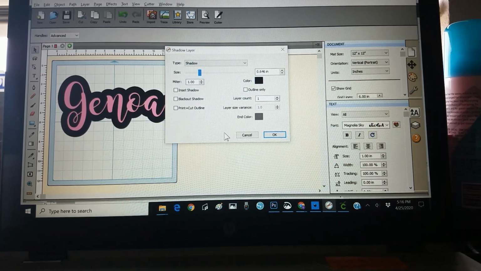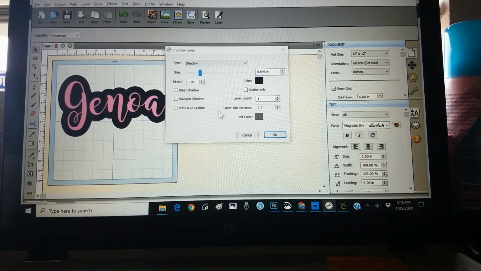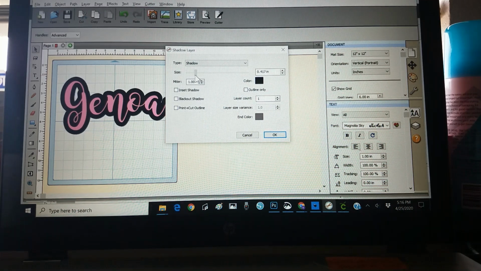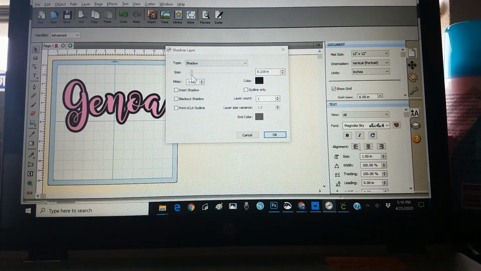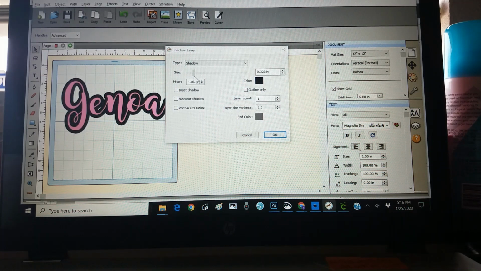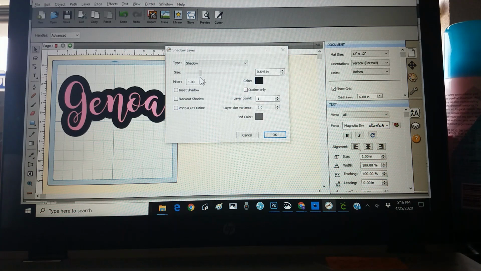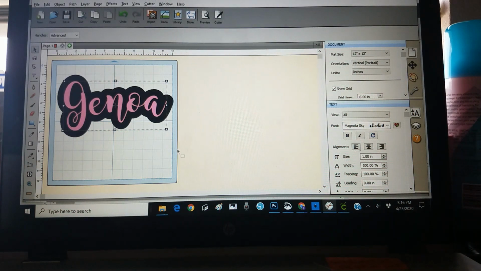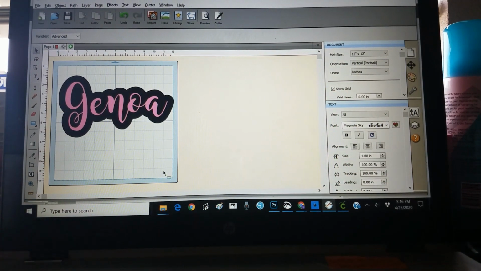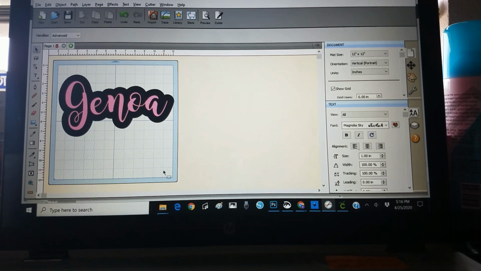So I want my shadow to fill out everything. I don't want anything to be cut inside. So I've made it big like that, but you don't have to. You can do it to where it's just a little like that. You do it like that, whatever floats your boat. But I want all of that inside part to not be cut out. So I'm going to hit OK. And then we've just created the name with the shadow on it.